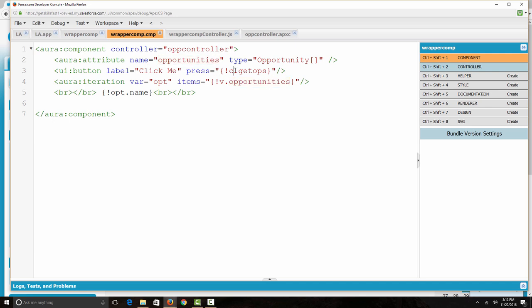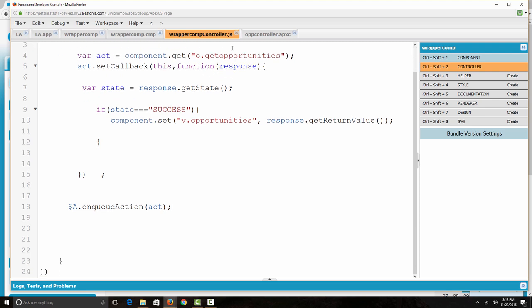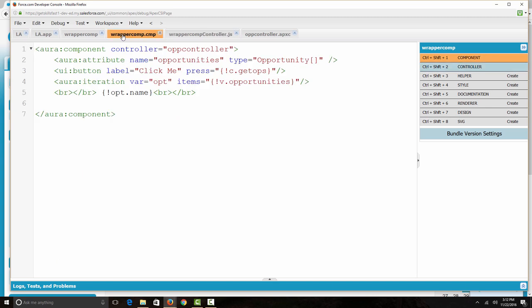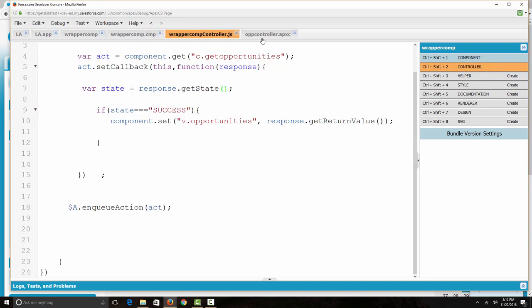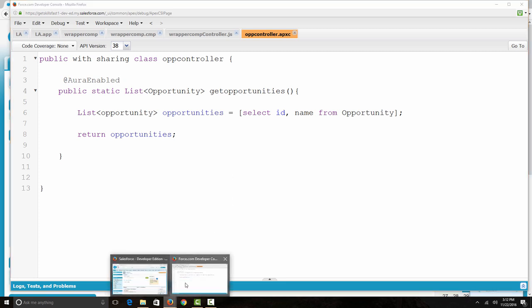Then on clicking of the button, we are calling a function which is getOps, which is in the client side controller here. What it does, it calls this method, gets the return of opportunities, assigns that to this name, and then by using this opt variable v dot, yes, v dot is important, I missed this earlier, v dot opportunities, and then we get opt dot name. So save everything, and let's see if there are any errors in the console. No errors at all.